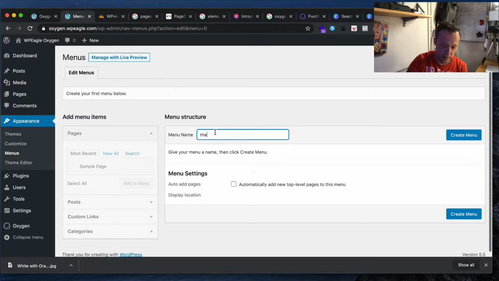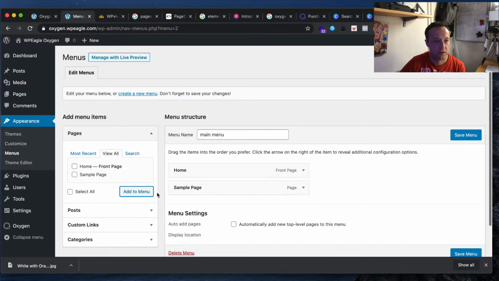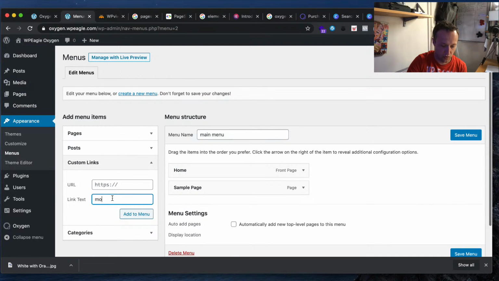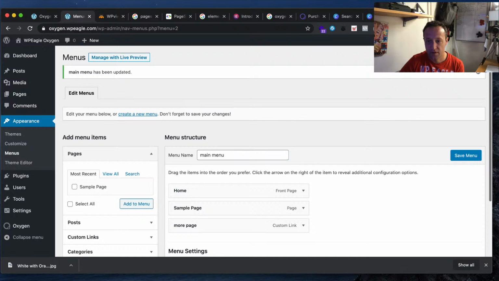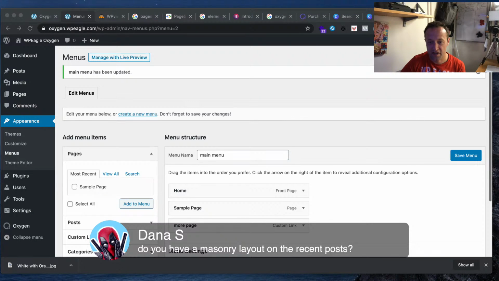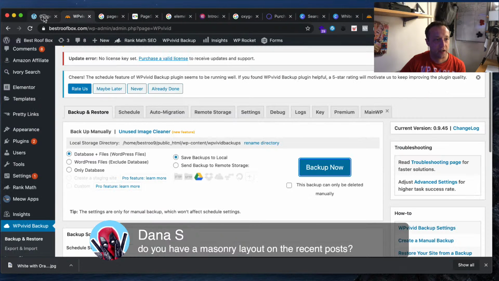Create a menu. Main menu. Add some pages, like the home page, sample page, some other pages, more page. wpeagle.com. I don't know what I'm doing, just need to add a link. Save. I think I do, Dana, which is why they're all different heights, isn't it? So that's our menu, and we can come back in.